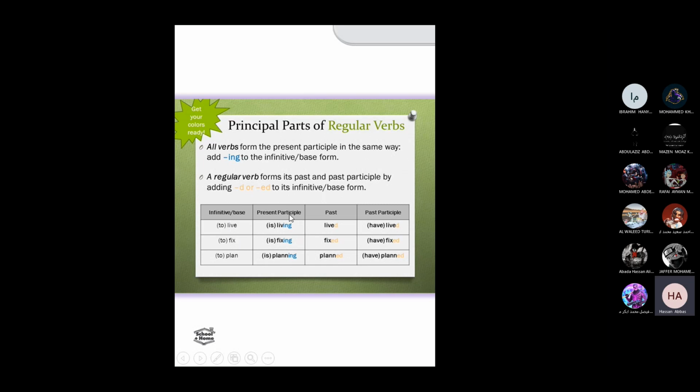If you want to change it to the present participle, you have to add is, am or are, then you add ing. So living, fixing, planning. If you want to make it past, you have to add d or ed. Live has an e already, so you add d. Lived, fixed, adding ed, and planned, adding ed. If you want to make it past participle, you have to add has, have or had. Have lived, have fixed, have planned, and so on. So this is the way of changing. It's so simple in regular verbs, guys, because you get the same spelling of the base form of the verb.